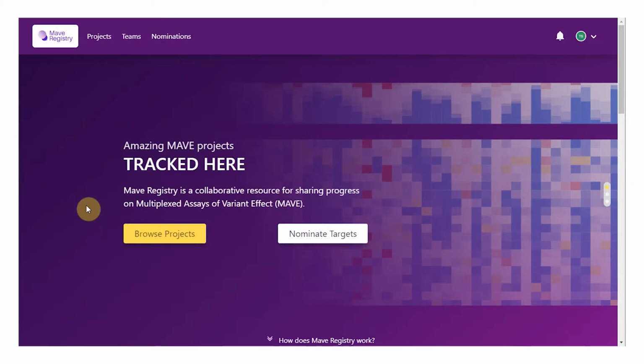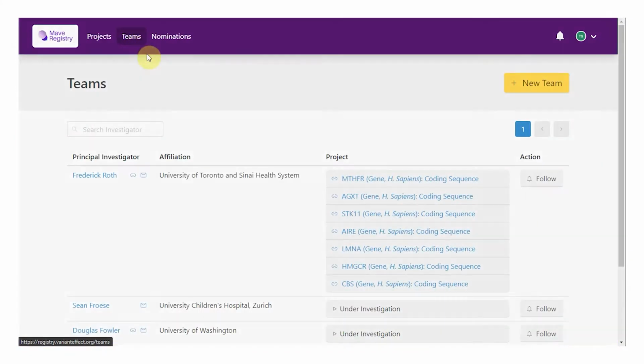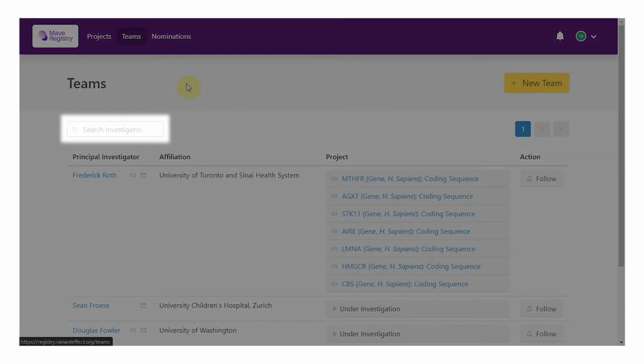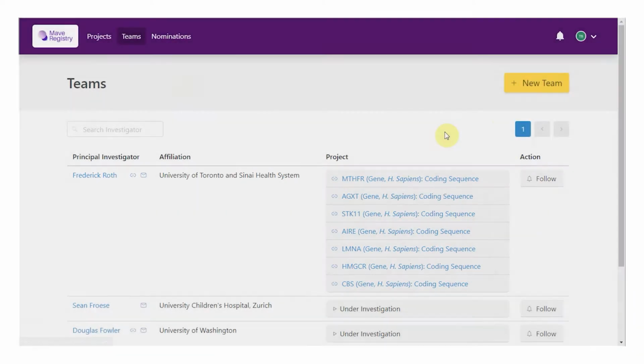Let's head to the team view by clicking the Teams link on the navigation bar. On the team page, you can register a new team, filter existing teams by the principal investigator's name, view associated projects, and follow a team to gain access to the team details and update notifications. To view team detail, simply click the principal investigator's name.